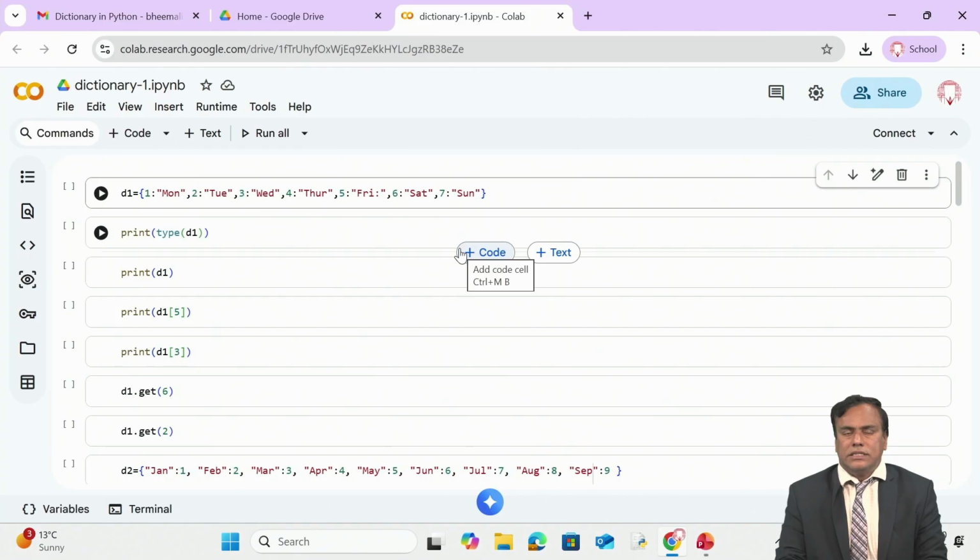Like sets, dictionaries do not allow duplicate values. That is the common characteristic of sets and dictionaries. Dictionaries are mutable. If you want to change the value of any key, you can change it, whereas sets are immutable. Of course, both dictionary and set can be created using curly braces.